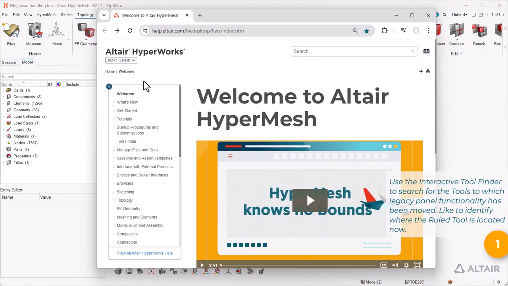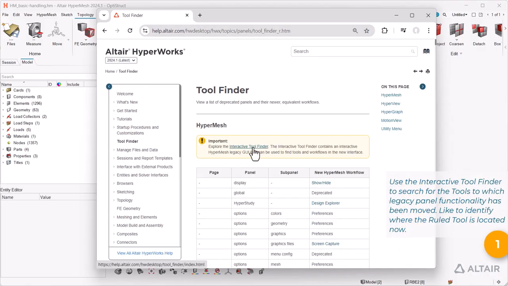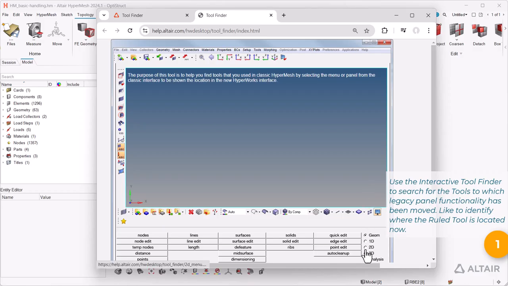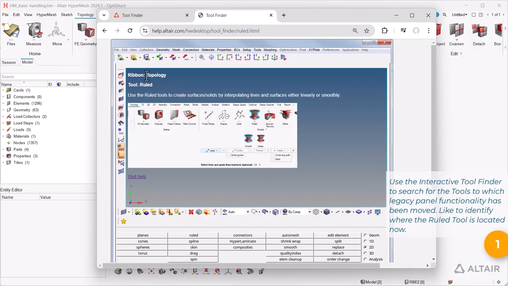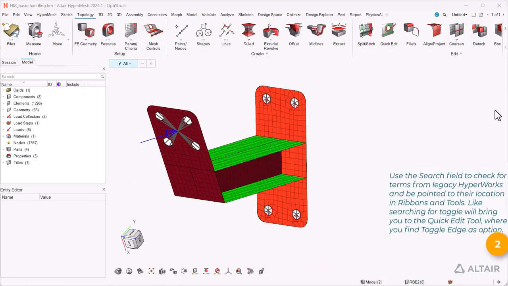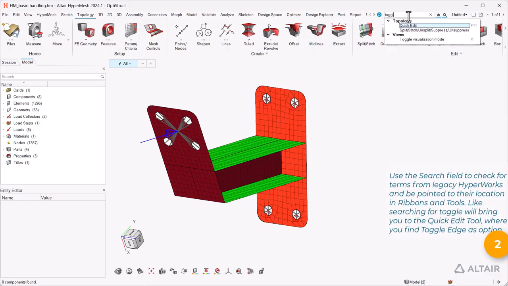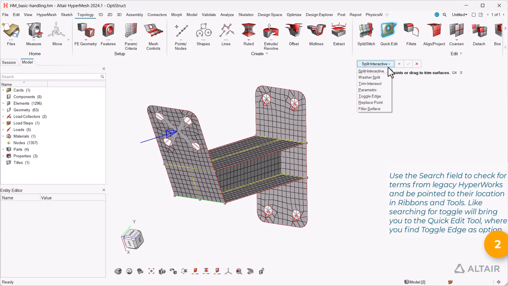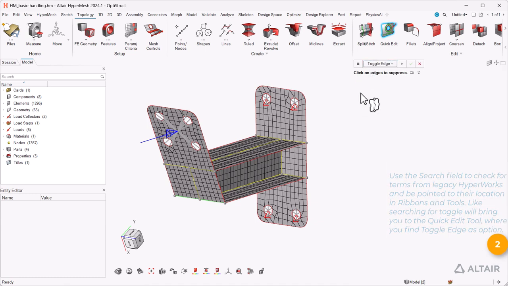Use the interactive tool finder to search for the tools to which legacy panel functionality has been moved, like to identify where the rule tool is located now. Use the search field to check for terms from legacy HyperWorks and be pointed to their location in ribbons and tools. Like searching for toggle will bring you to the quick edit tool, where you find toggle edge as option.